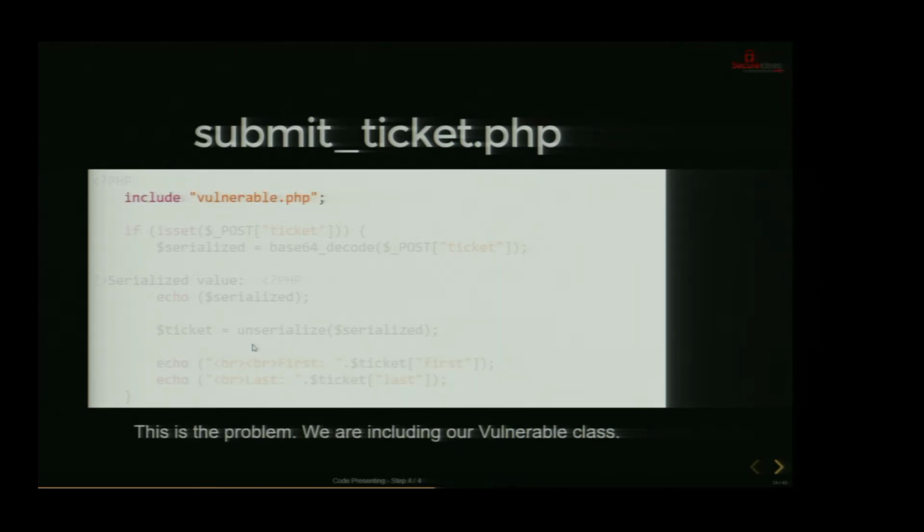Okay. Here's the catch. We do include a vulnerable.php file. Now, I will tell you right now, you're probably not going to find, as you're doing a test or something, a file called vulnerable. It's not going to be that obvious. But in the contrived example, it is. I try to make it very clear where the vulnerability is.